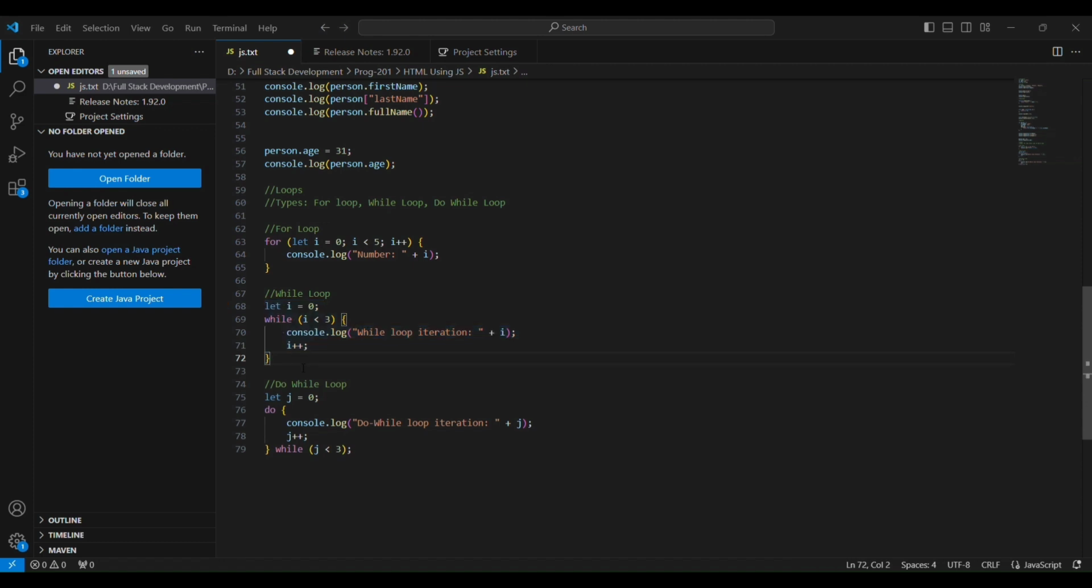Coming to the while loop, it is an entry control loop. The do while loop is an exit control loop. In a do while loop the code will be executed one time more than the given condition. In a while loop it iterates while the condition is true. We can use this when we don't know how many times the code should be repeated.